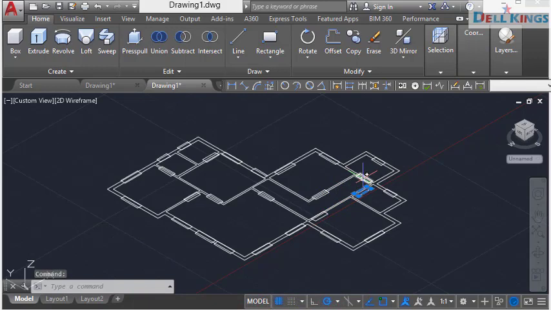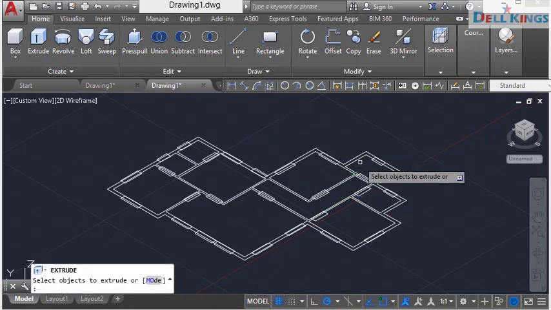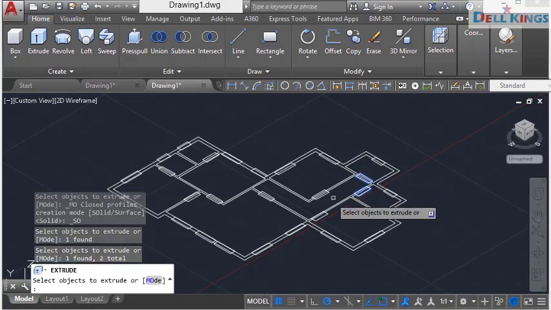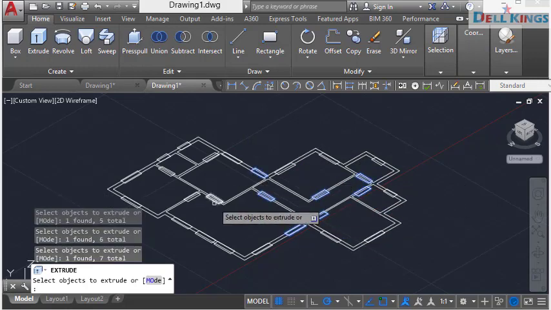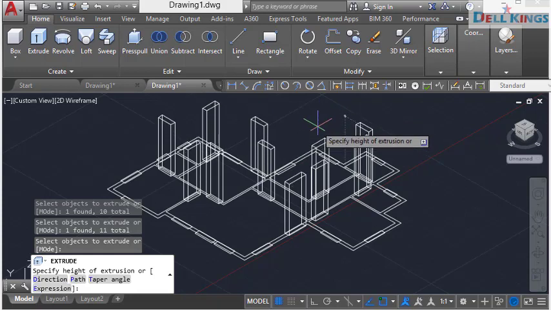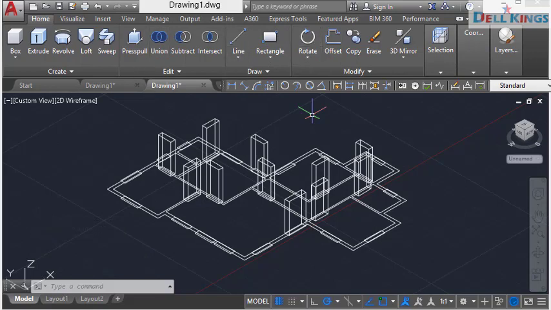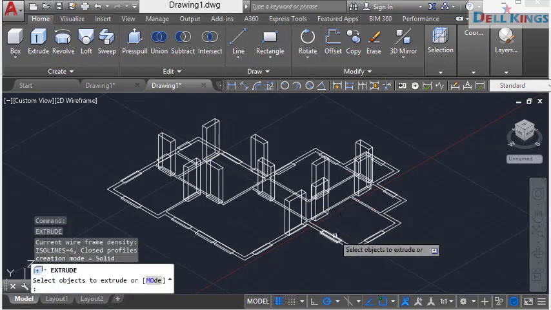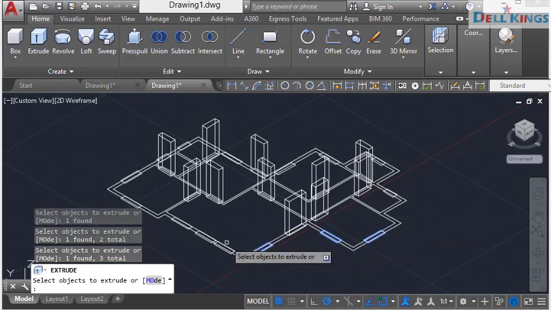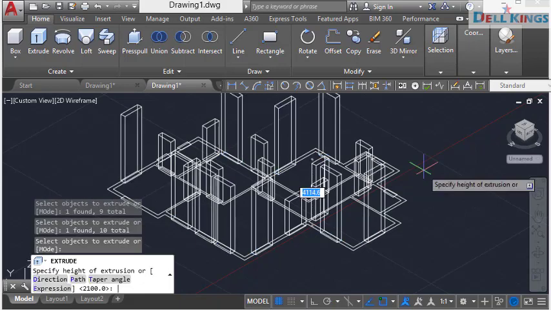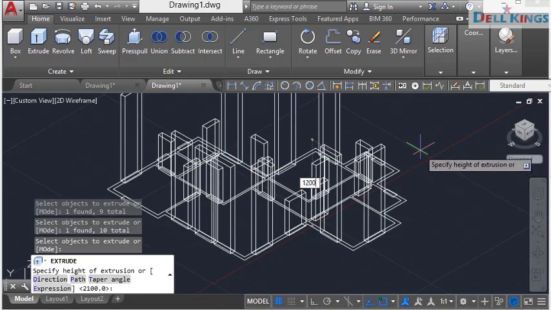So we're going to select extrude and select all these doors, and then press enter. Then we'll give it an extrusion height of 2100 and press enter, which is in millimeters. Again, we are going to extrude the windows, so we extrude the first set of windows. So just press enter to repeat extrusion, and then select these windows one after the other. And then press enter and extrude it by 1200, and then press enter.